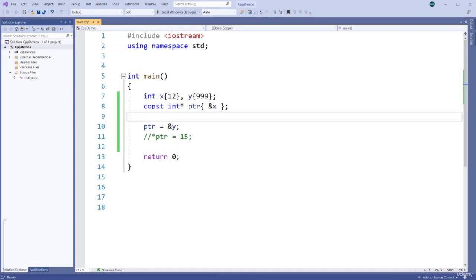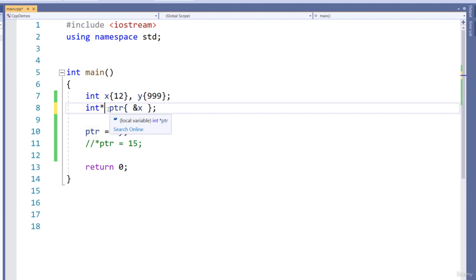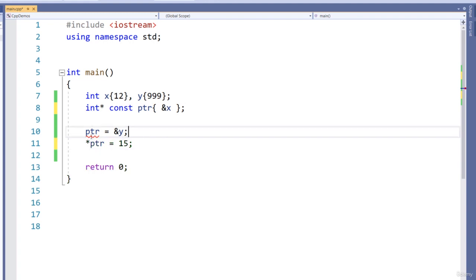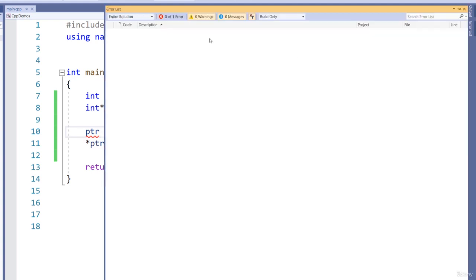Next we'll do a constant pointer. So you might think to place it to the left of that asterisk, but remember we read from right to left. So ptr is a constant pointer to an integer. Now we'll get the squigglies because we are trying to change what that pointer points to. Of course, if we build and run, you'll get an error. Cannot assign to a variable that is const.